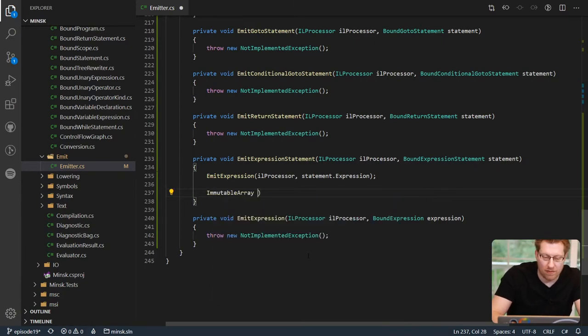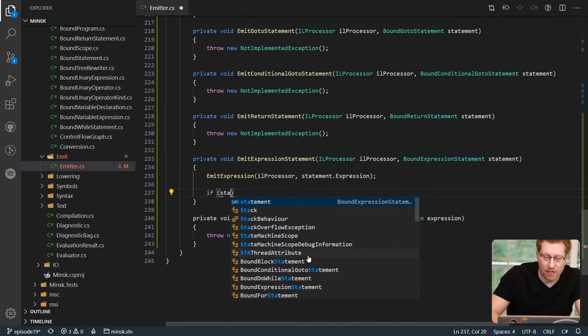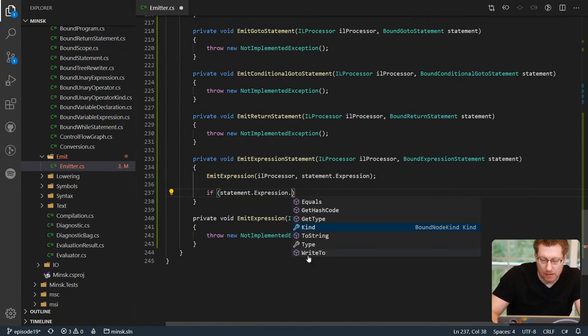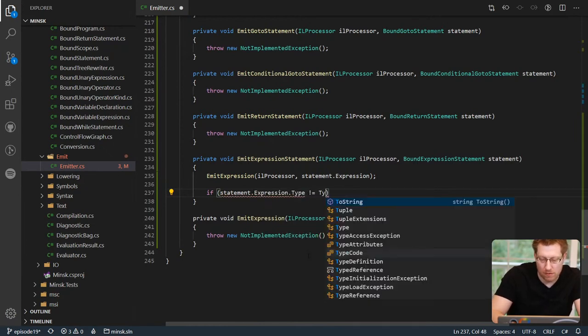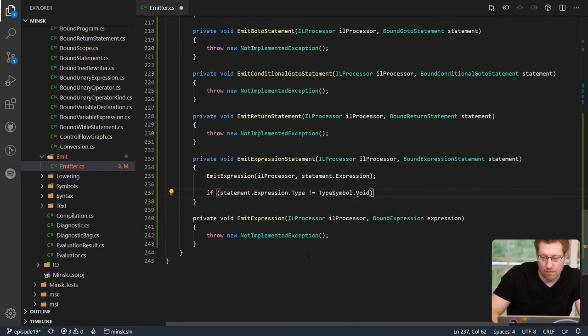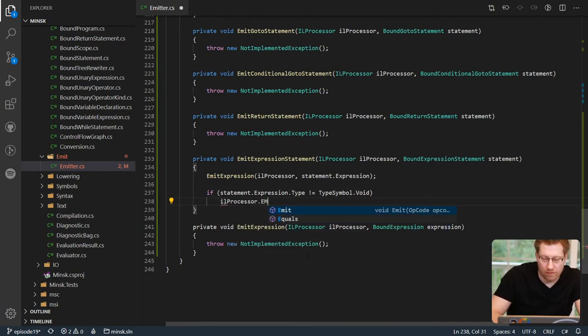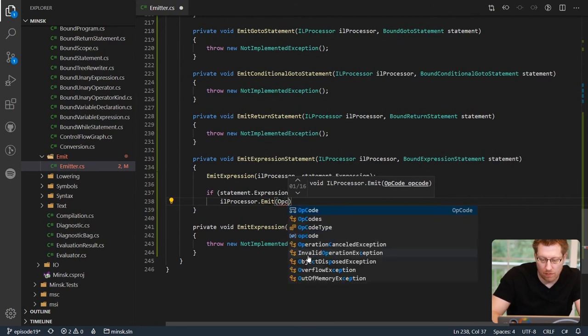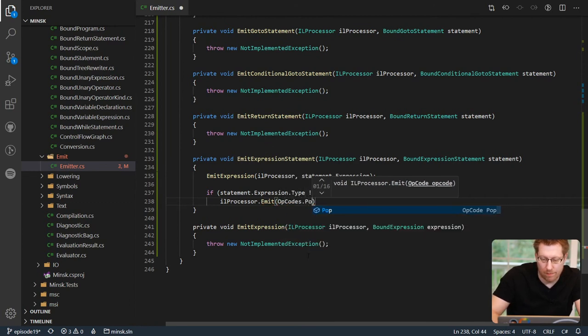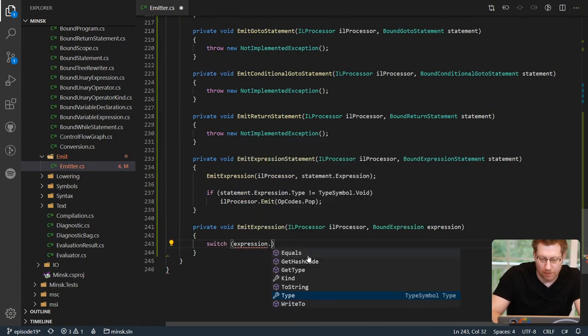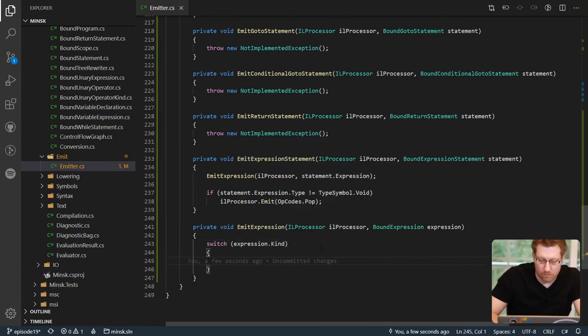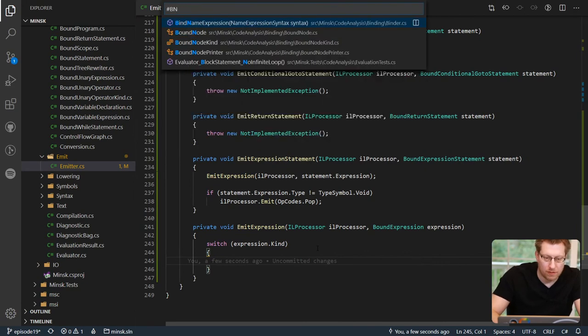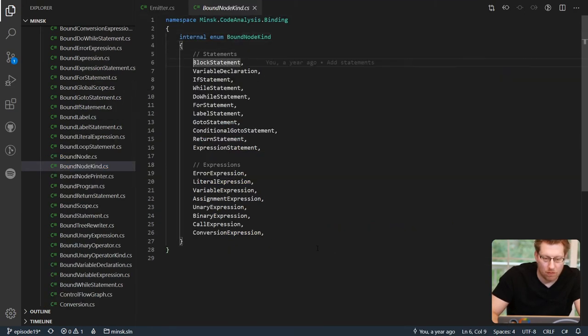So we now basically say if statement expression type is not type symbol void, then we say IL processor emit opcodes pop, and then our expression statement is already done. And then we do the same thing here. We say switch expression dot kind bound node kind. Then we go over the expressions.